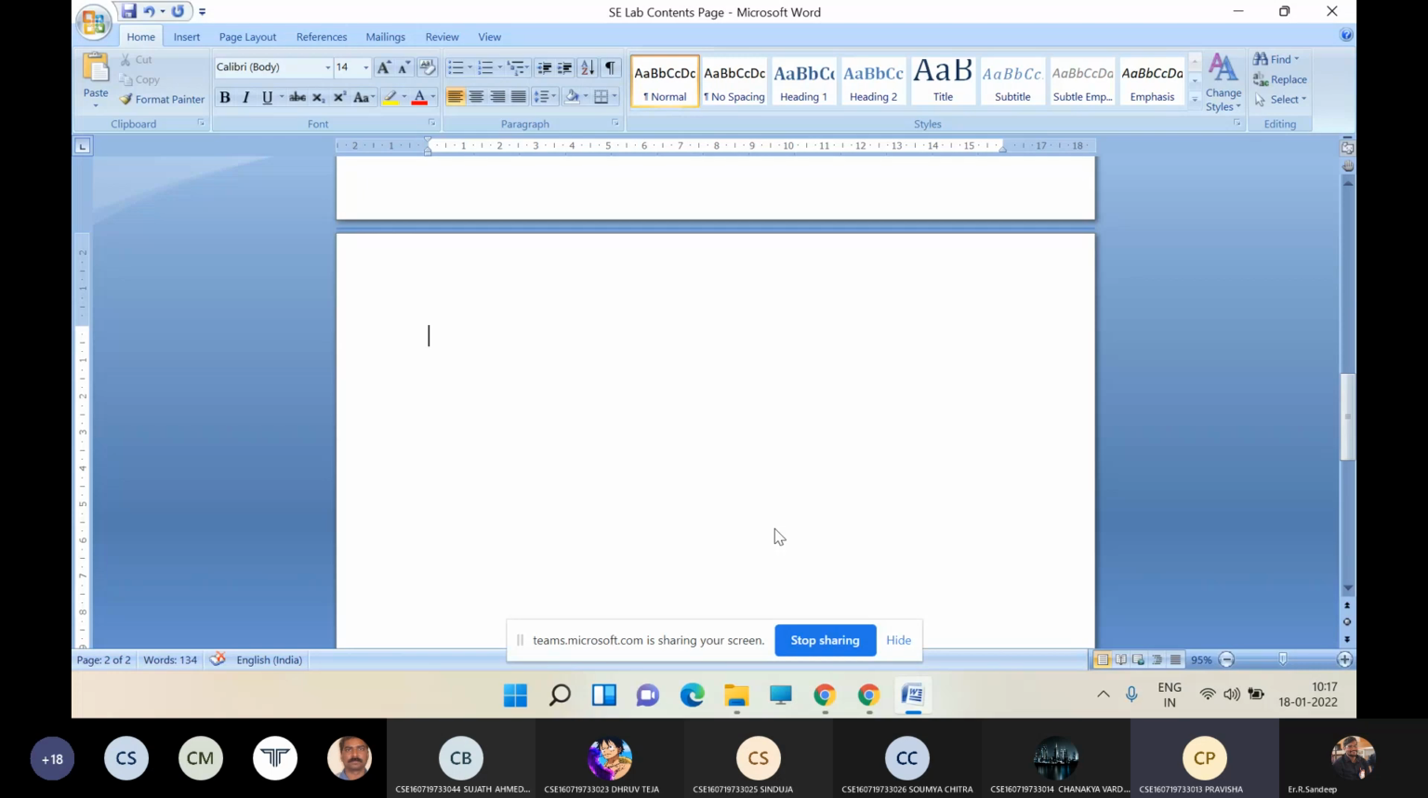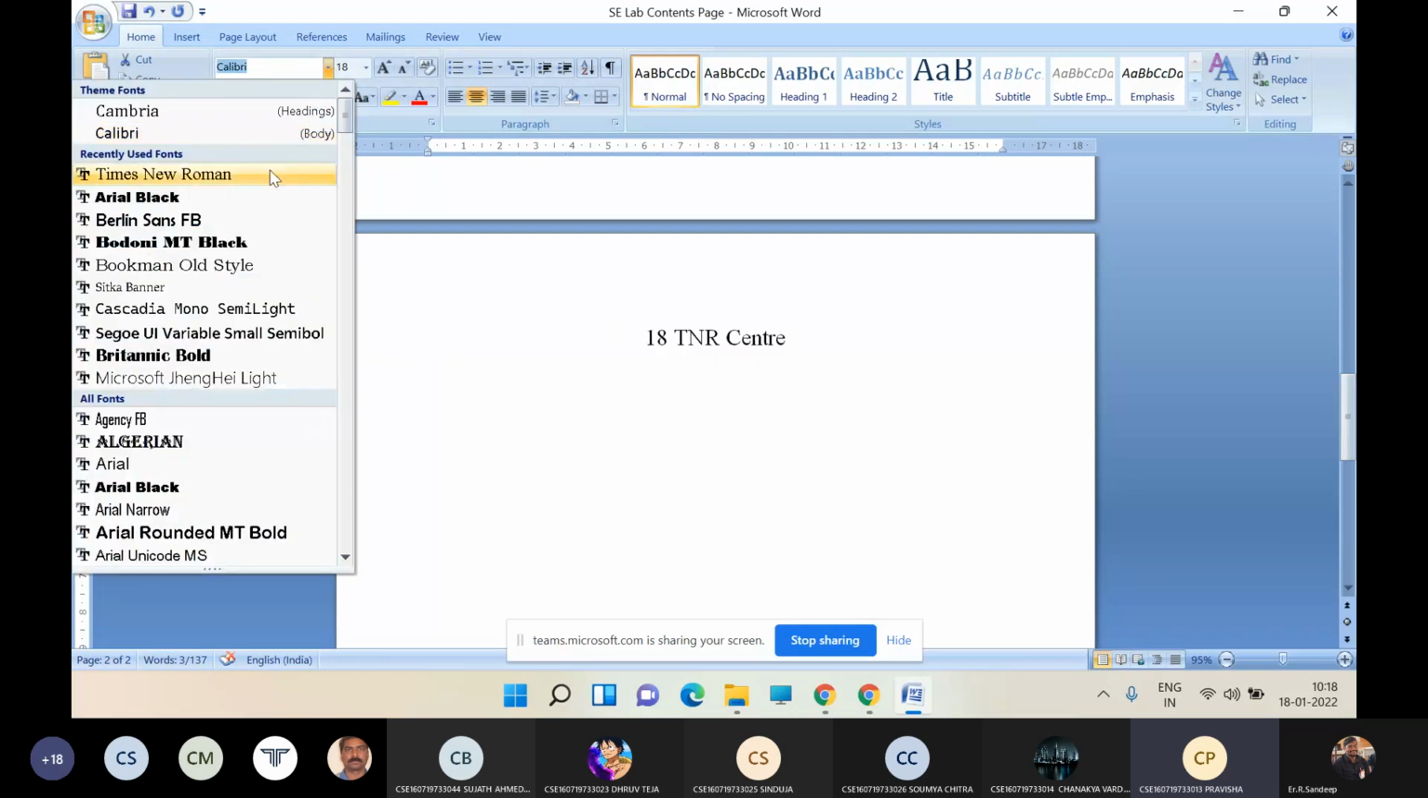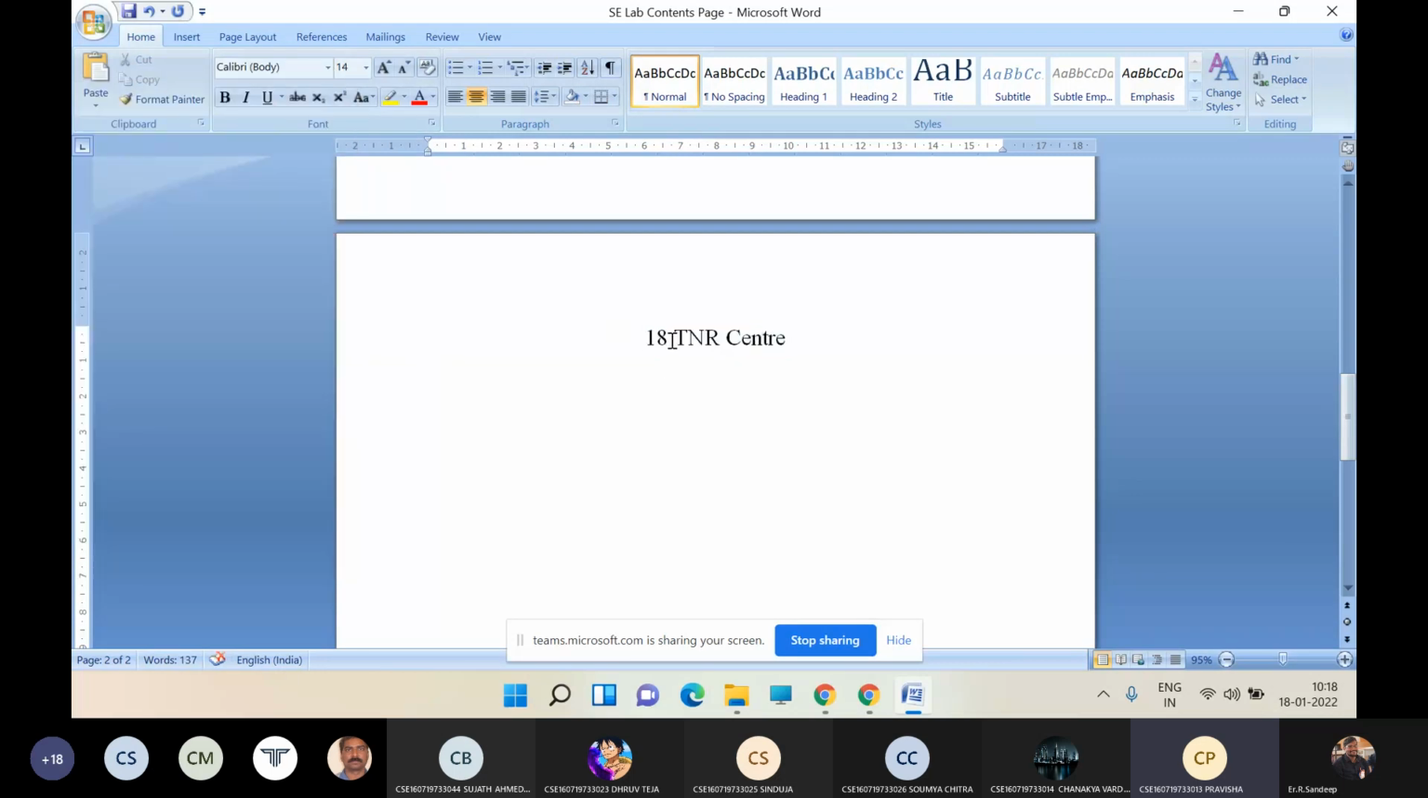Some applications have only 3 to 4 letters, and some have 2 to 3 lines or 1 line. So it is up to you. If you want to keep 18 TNR, 18 Times New Roman, with center alignment, you can do that. You can see the documentation specification is 18 TNR. If you think it is small, then we can even change it.